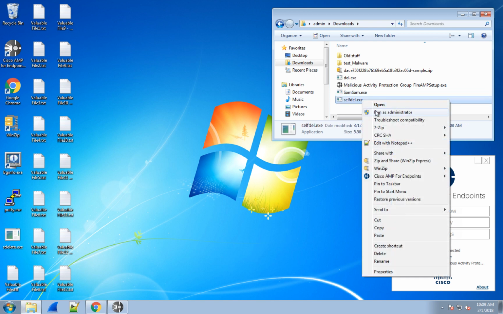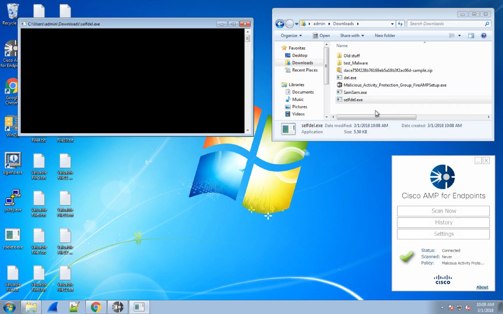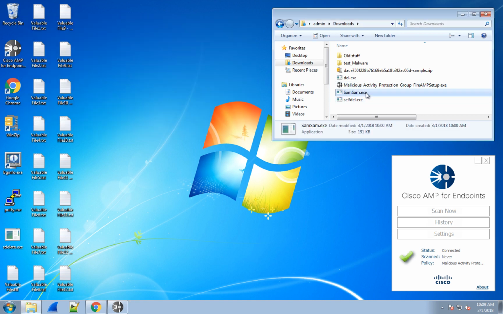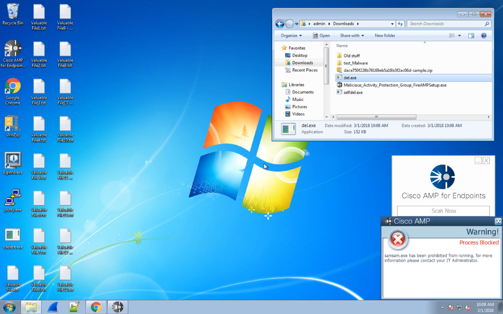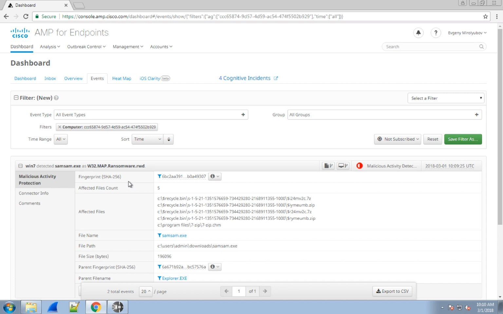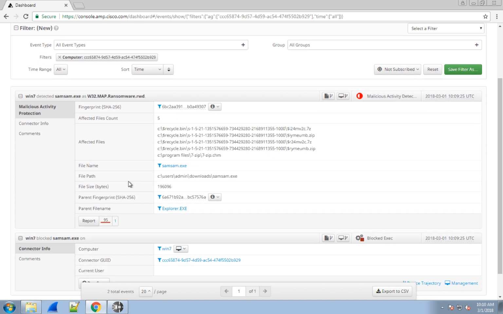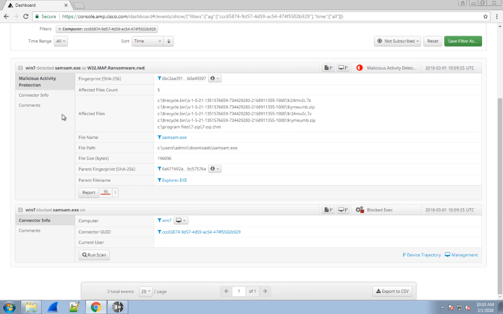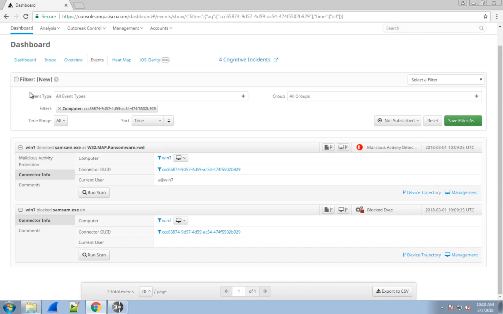In the initial release, the focus is on ransomware, therefore we're executing a sample of Samsom, and in a few moments we see that this process is prohibited from running. To identify this malicious activity, we actually need to see it, which means that a couple of files would still get encrypted. M4Endpoints provides a clear view into the files that were affected before the process got blocked, so these files can be easily restored from backup.